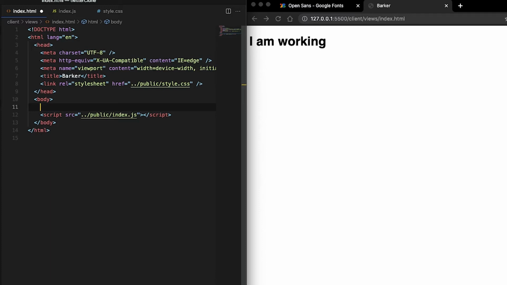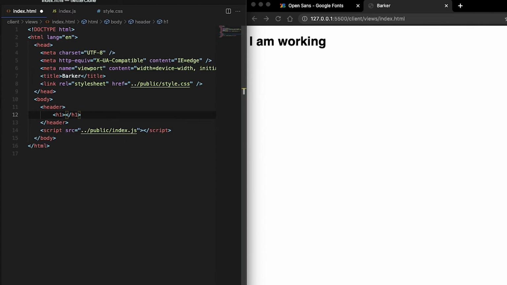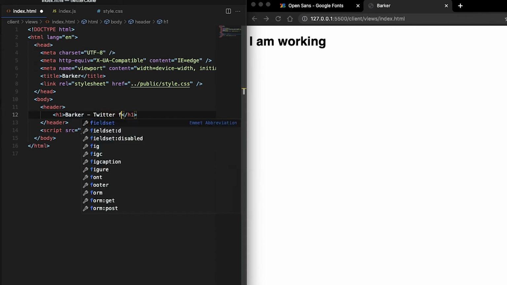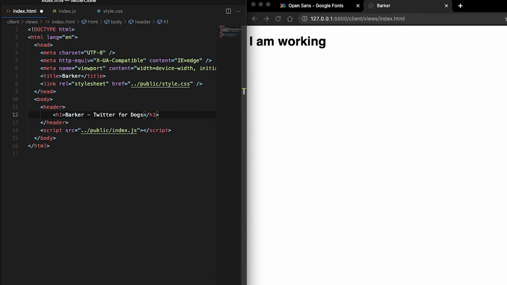First thing I'm going to do is give it a header, because why not? In this header, I'm just going to use an h1, and we call it Barker. Twitter for dogs, because we love dogs. We also love cats, but you know, dogs in particular, beautiful. Now, after this, I'm going to have a main. It can act as a container, but just to be sure that I'm working in something that I can manipulate and control to be responsive.